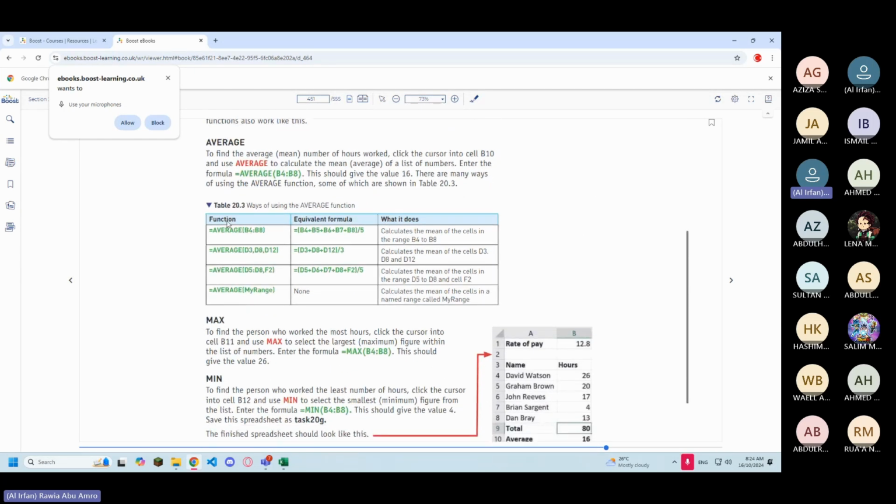We have different formats of writing the function average. The first one, which is the common, you have to just write the word average, then open brackets and write the range, the start cell, then colon, then the last cell, okay? Or you can just open the bracket and write each cell. For example, you will start from B4 until B8, so you will write B4, comma, B5, comma, B6, comma, B7 until the last cell. This is another format, okay?